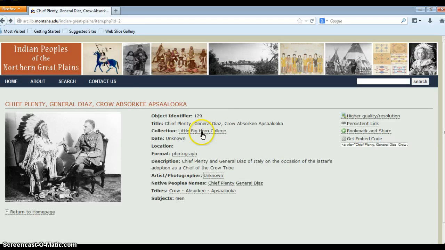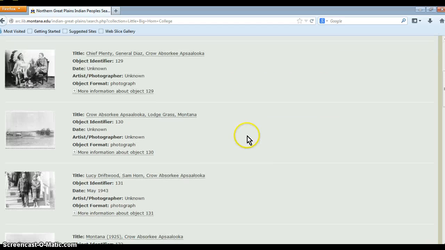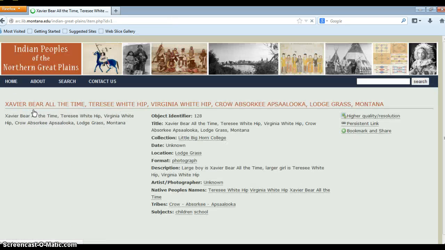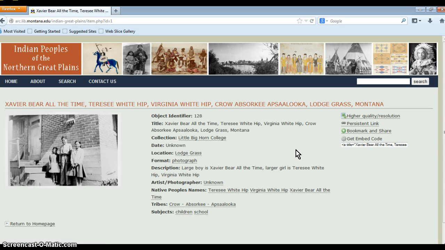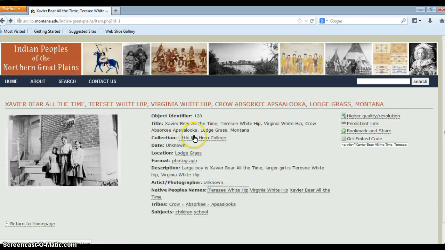If you want to look by a specific institution, these are the photographs contributed by Little Bighorn College. Let's see here. Just children on the steps. You have the people in the photograph named, so if they should appear again... Nope, this little girl is only in this one photo, and that's okay.